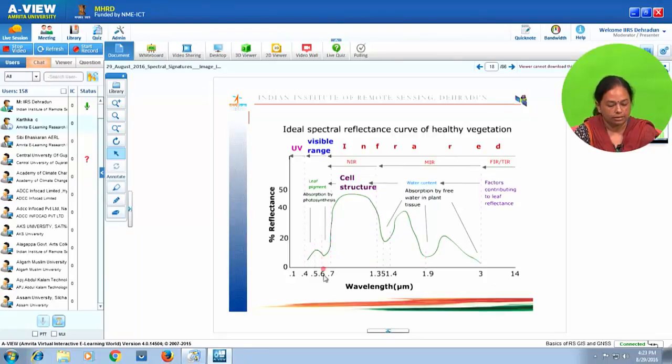So if you look at this spectral reflectance curve of healthy green vegetation, you see that because of the leaf pigment, we have a high spectral reflectance in the near infrared region. There are two water absorption dips because of the absorption of free water in the plant tissue. This happens in the middle infrared region, right. So these are basically spectral reflectance properties that we will look at and identify in the curve, and if I see a similar curve from the image data, I am sure that I am looking at healthy green vegetation.